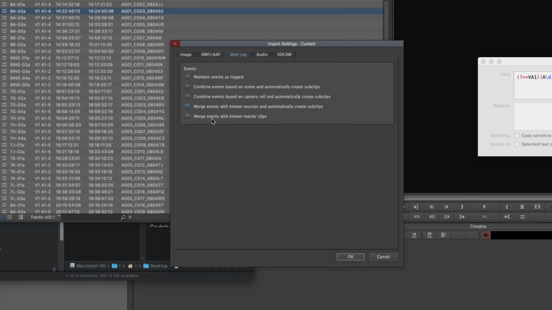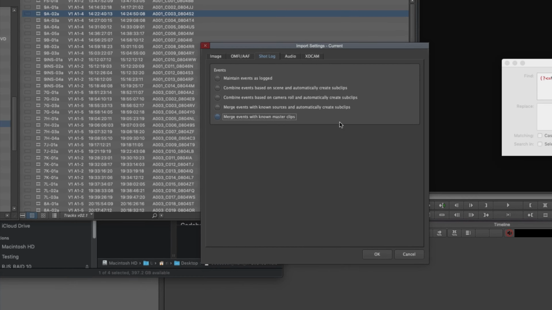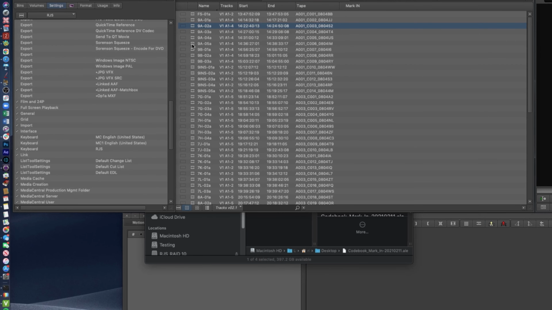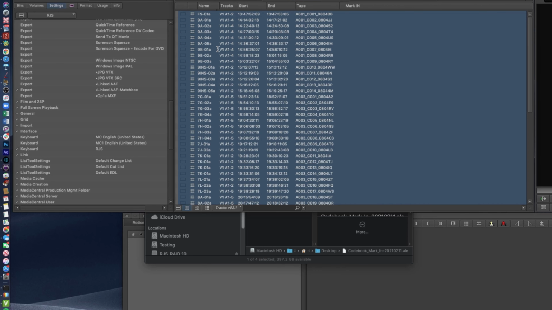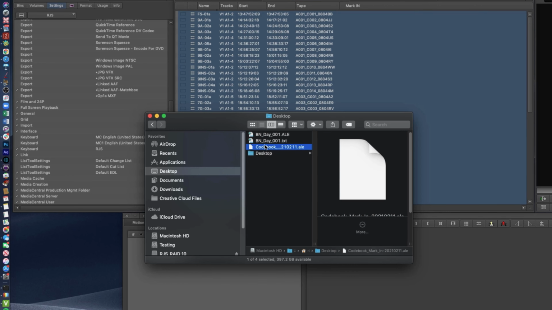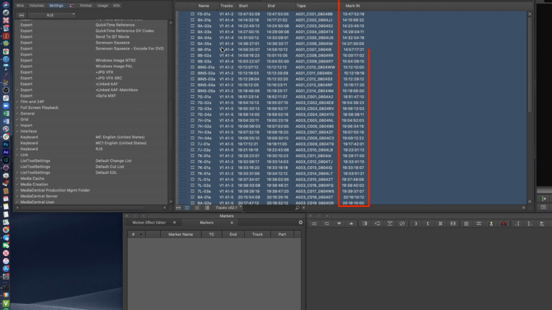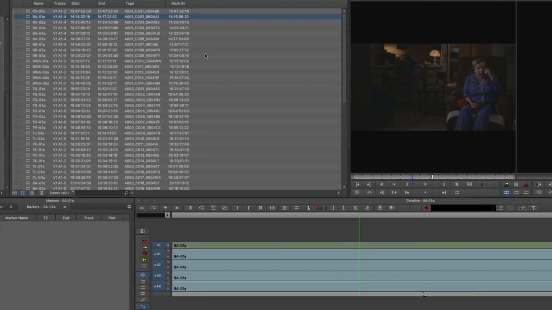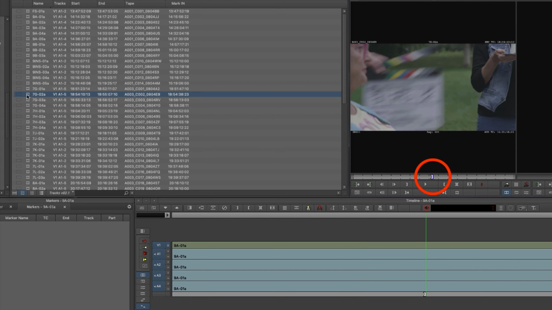I'm going to set shot log settings to merge events with known master clips. Now, it's important to note that merge is a way to add metadata from an ALE to the master clips in the Avid. And you can merge to master clips only. You cannot merge data to a subclip. But it's also worth noting, if you merge data to the master clip, the subclip will inherit that data. So I'm going to select that, and I'm going to select all of my clips, and I'm going to drag this ALE in. And look at that, it just added a mark in. And if I go to these clips, you can see it's dead center of each frame.